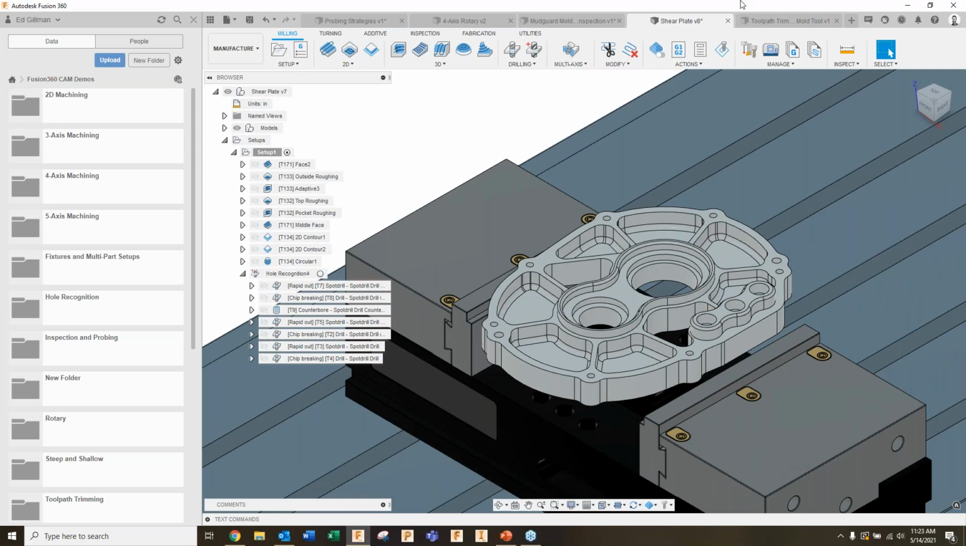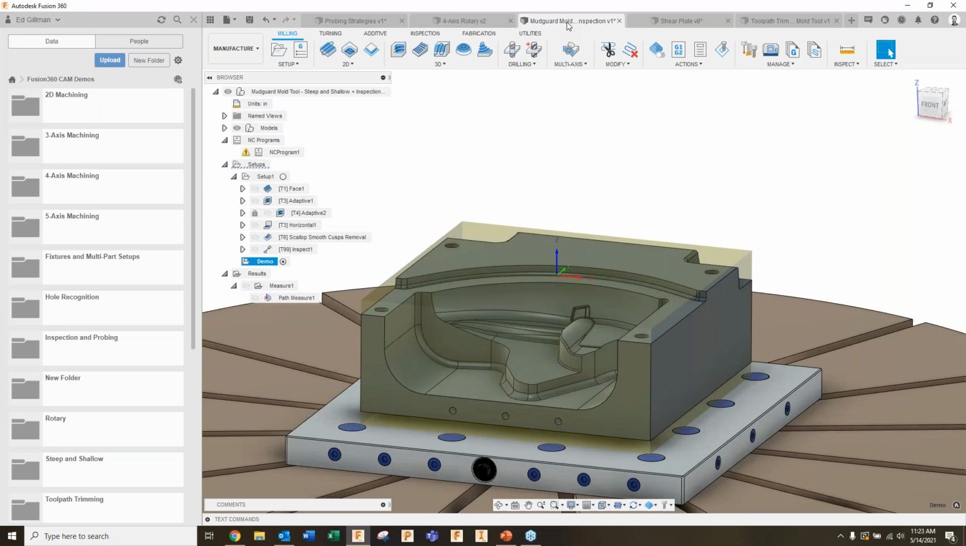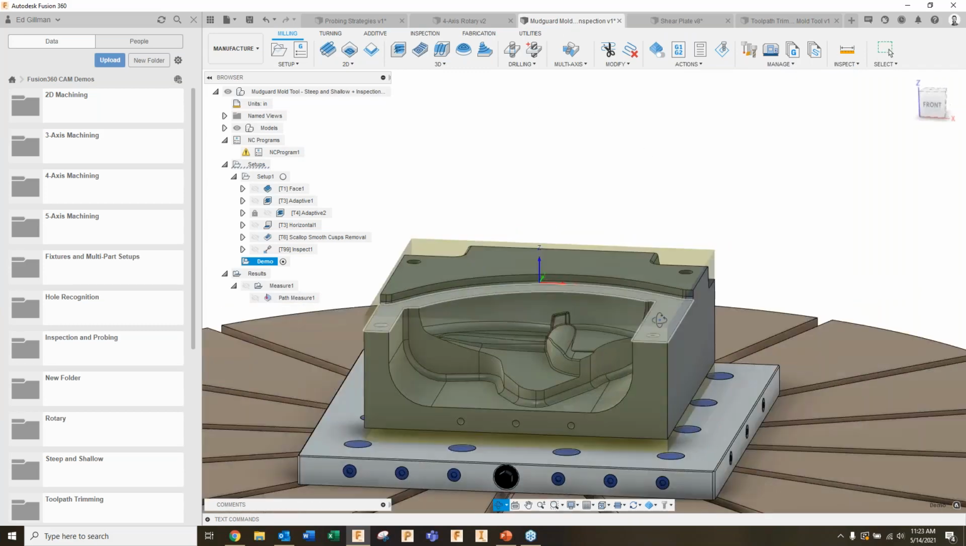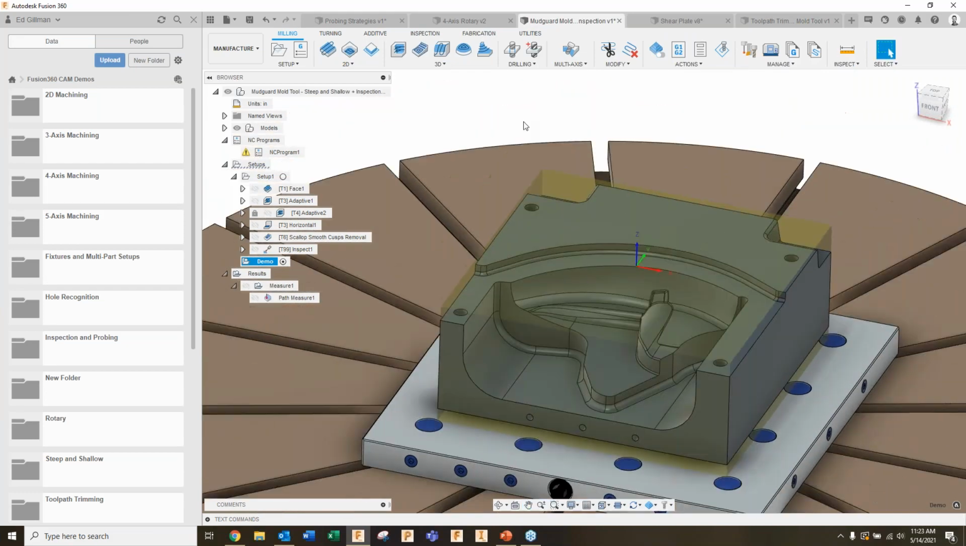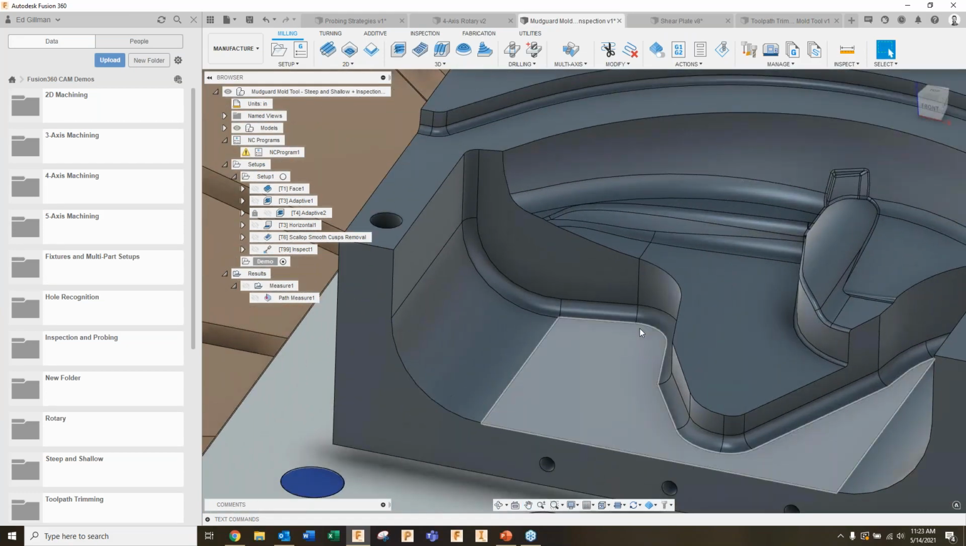All right, on to the next one. We've got a lot to get through here. This is a part where I would recommend using steep and shallow. So let's go ahead and look at some of these surfaces here.